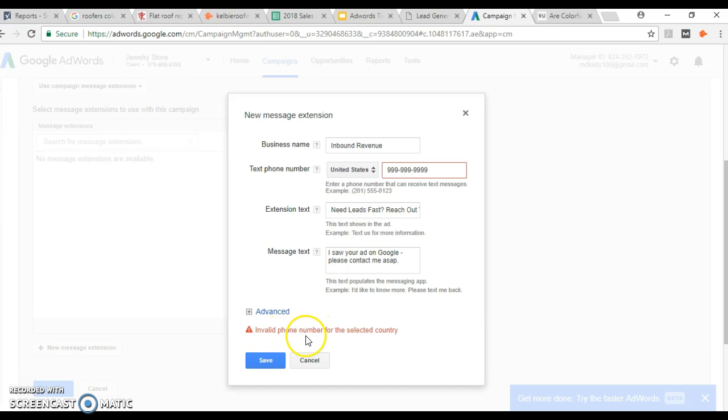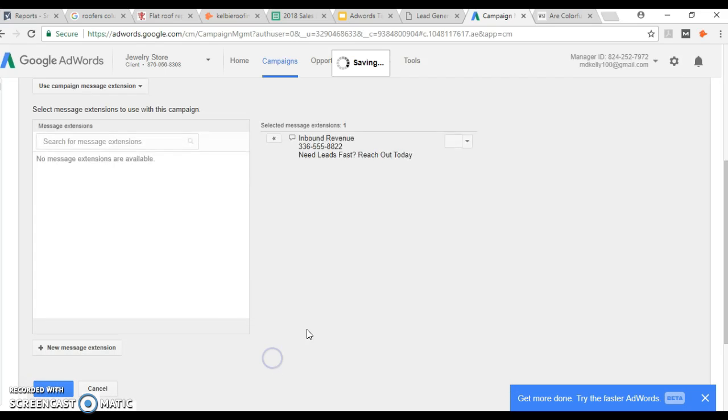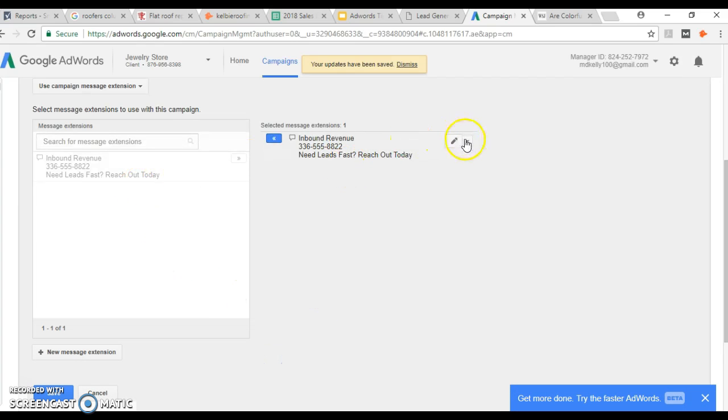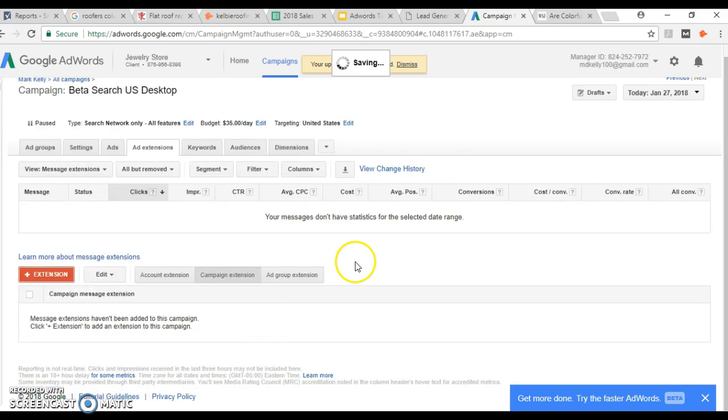Then you save that. Oh, okay, so it didn't like my phone number. Let's see if that's better. So we save that, and then I'm going to delete that because that's not an accurate phone number. So anyway, that's all you have to do, is save that. That'll now be active at the campaign level.